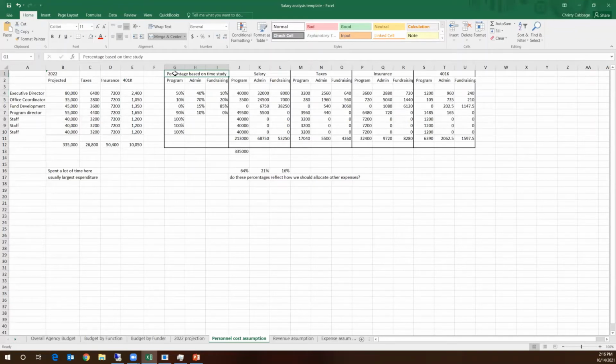There are a lot of different ways that you can look at this. Time study: we keep timesheets, so it's super easy for us to look at our time and know where we work. It still is a level of difficulty, but I can look and see that maybe the executive director is spending 50% of the time in program, 40% in admin, and 10% in fundraising. Then I have to go to each line item here and allocate that to know how to budget within each area. So I take the $80,000 of the executive director's salary times 50%, and the $40,000 is the program part of that person's salary.